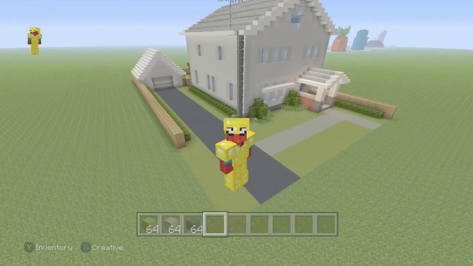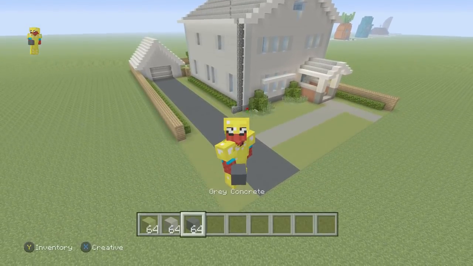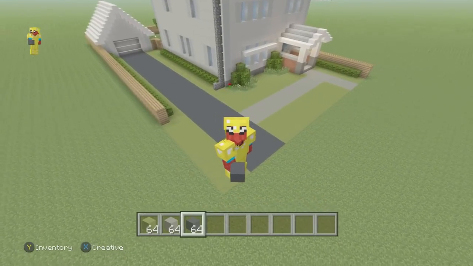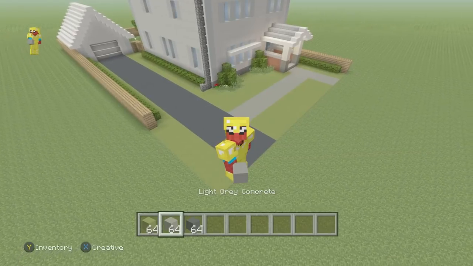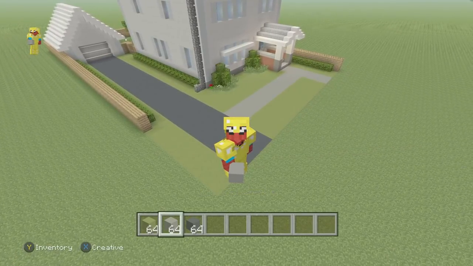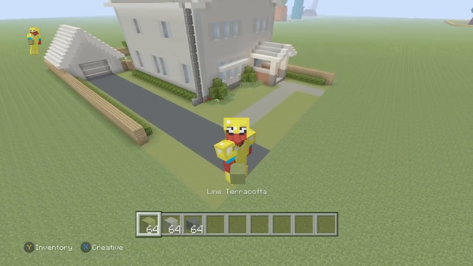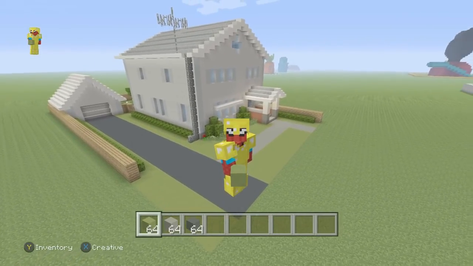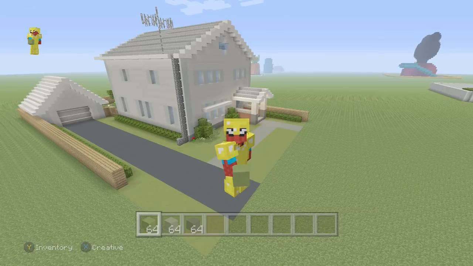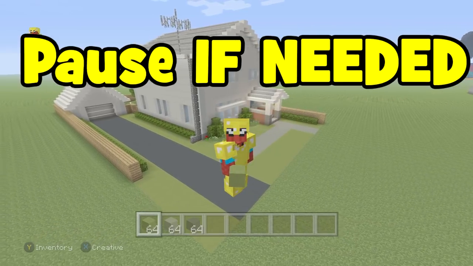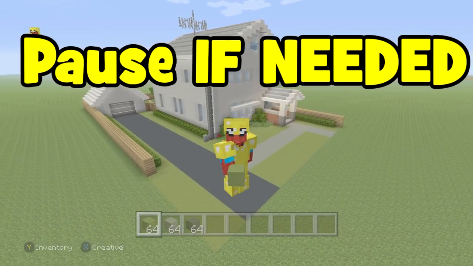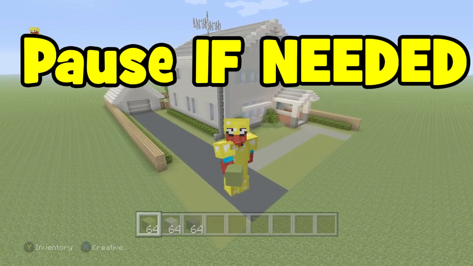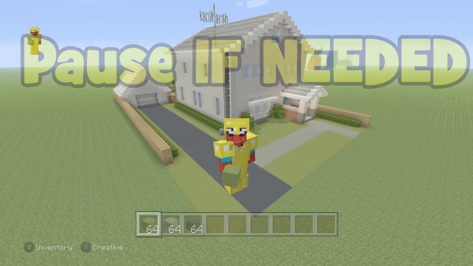All right, ladies and gentlemen, it has been done. The driveway has been filled in using gray concrete. The path to the right of the house has been filled in using light gray concrete. And the remaining grass area has been turned into lime terracotta. Now, I do imagine that you will be working on that, probably right now. So pause the video if necessary, because there is one last part of this house to do. Pause the video if necessary, and once you have finished all of that, we can do this one last bit.